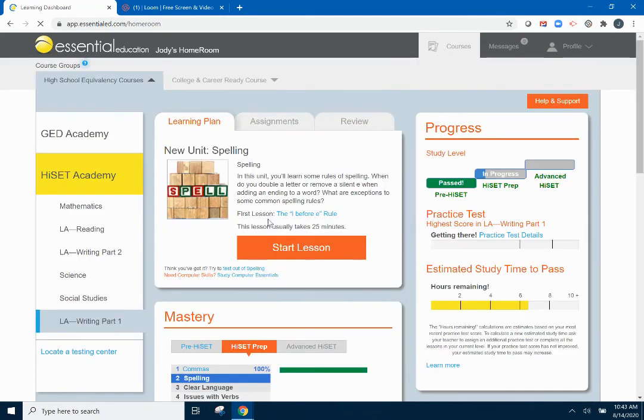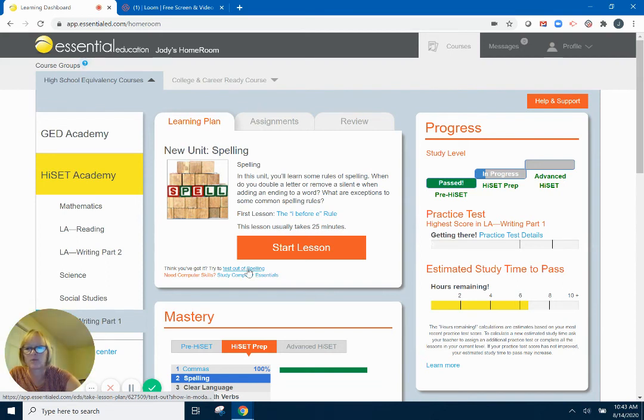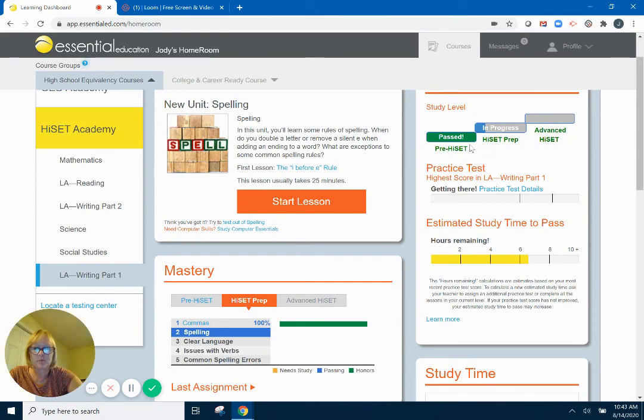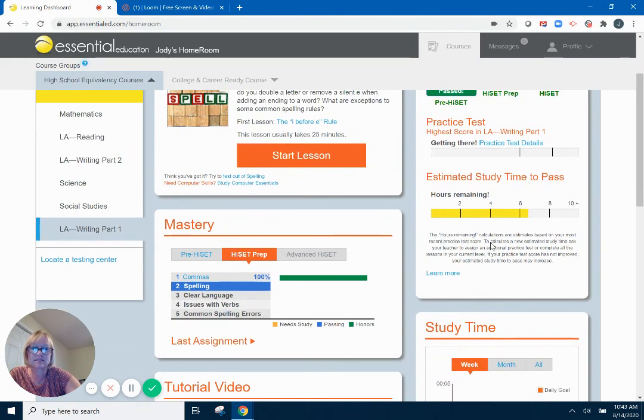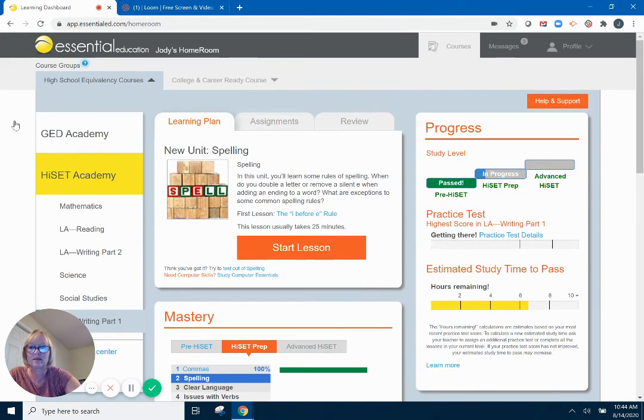The good news is that you can go back and retest on one of these, try to test out. Okay, so I can go back in there and take that test and move forward, I hope. In this case, you can tell that this pre-HiSET was passed, probably with the self-assessment. So you can tell how taking that self-assessment, if you have skills in that area, you can move very, very quickly through a subject matter. In fact, this says that I have about 6 more hours of work to do until I'm test ready, till I am ready to take the official HiSET test in this subject matter. Okay.